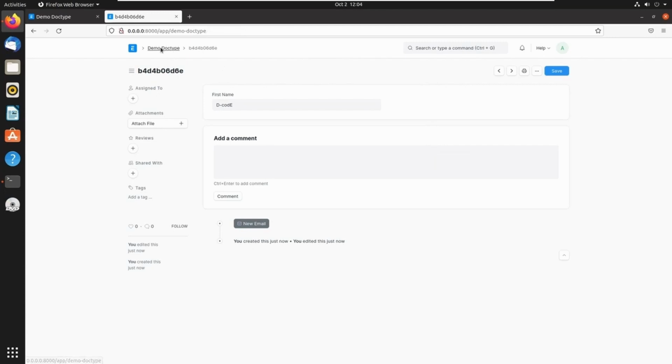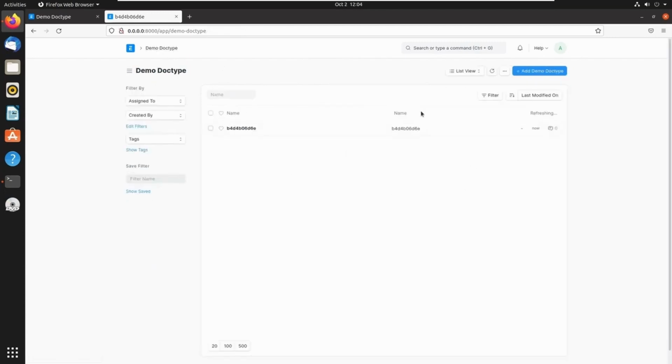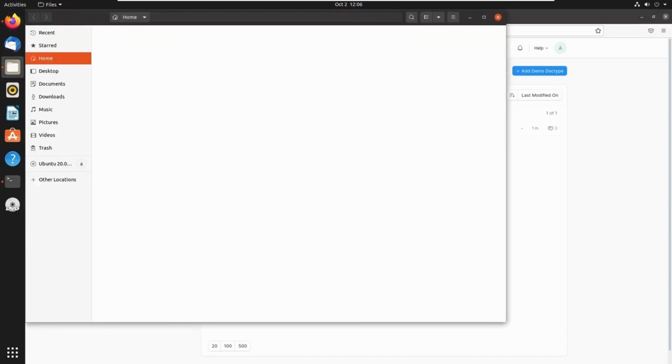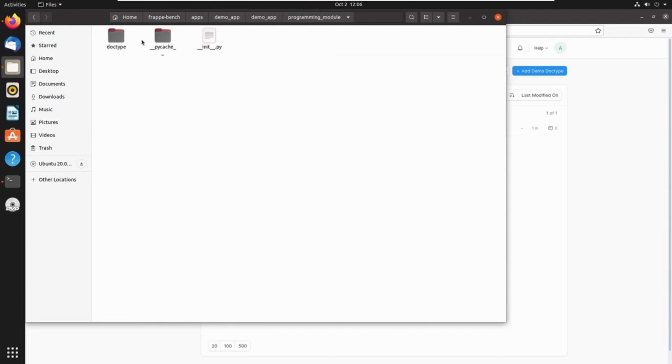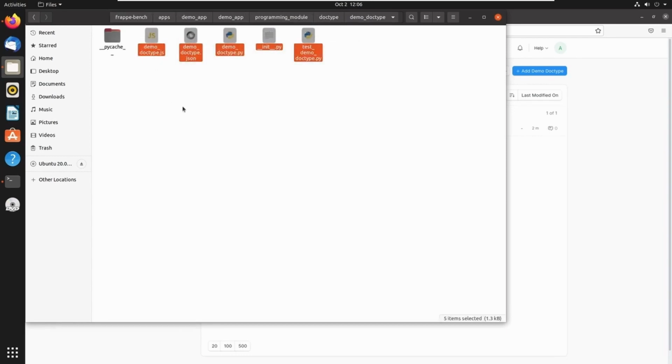So if you go to the demo doctype list, you can see the list view of our demo doctype, and this is our first document. Let's open the programming module and see the controlling files for this demo doctype. Let's open files and go to Frappe bench, then open the demo application, then the programming module. Here we can see a new directory called doctype, and let's open this directory. Inside this directory we can see our demo doctype. Let's open this, and these are the controlling and database structure files created when we create a new doctype.